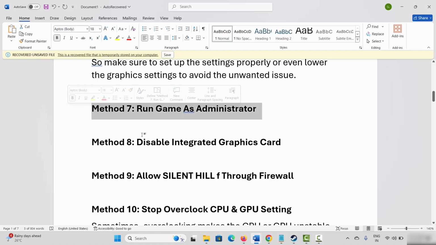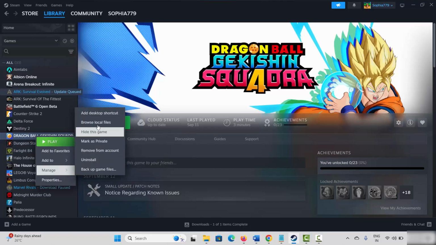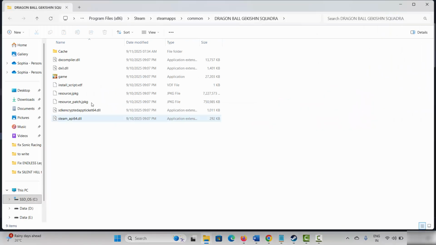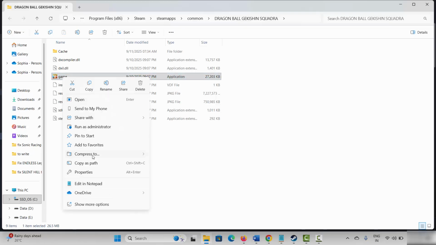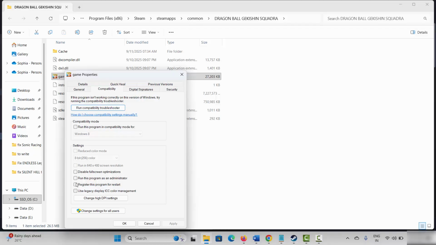Next solution is to run game as administrator. For that, go to Steam, select your game under library section, right click on it, click on manage, then click on browse local files. Then click on the game application, right click on it, click on properties, select compatibility and here click on run this program as an administrator, then click on apply and OK. Now check if you can play the game.